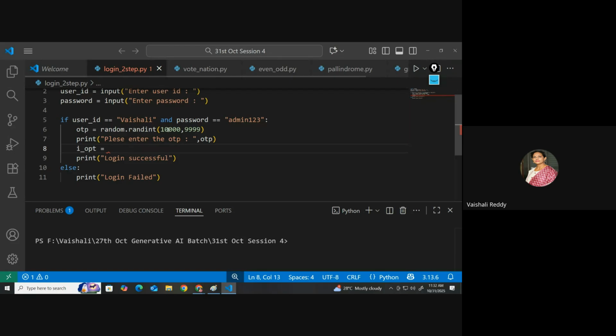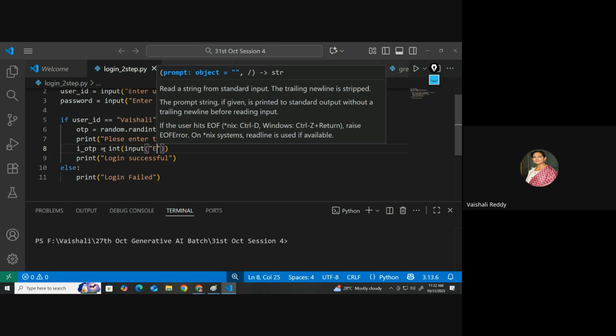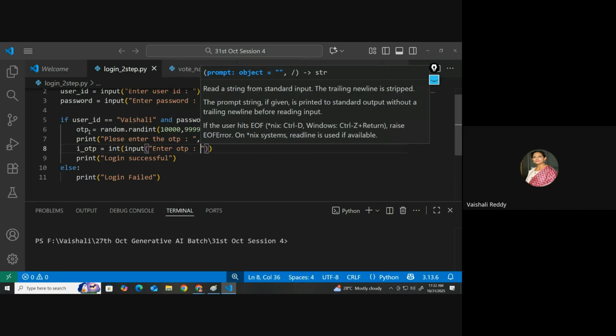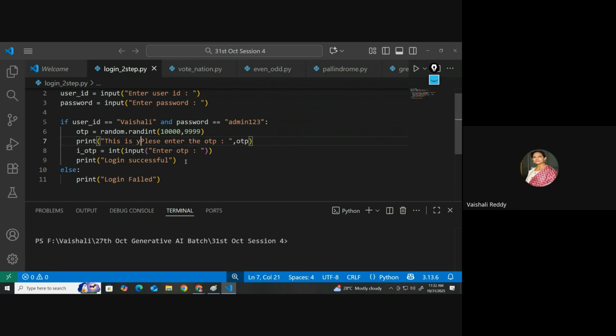So now for the timing, you can just consider it like CAPTCHA. You show the CAPTCHA and you ask the user to type the CAPTCHA. That is also a part of two-step verification. Correct. You can send to email. Enter OTP. Here I should actually say that this is your OTP.